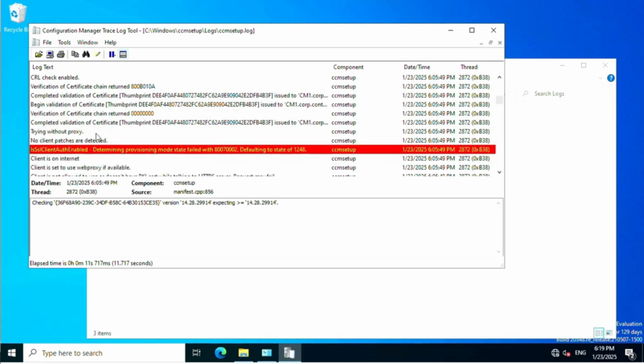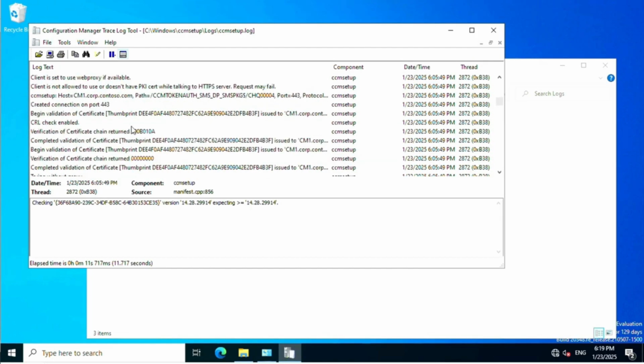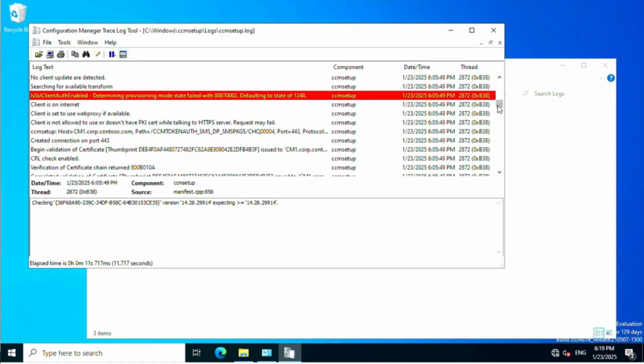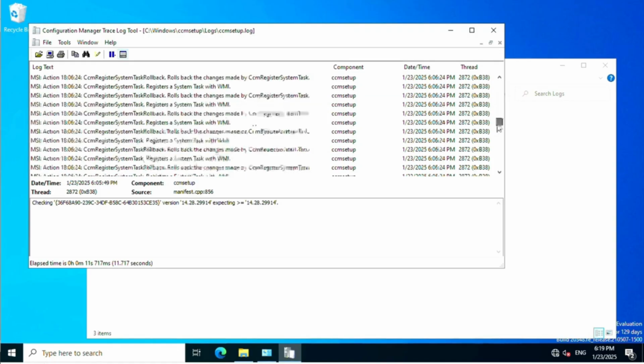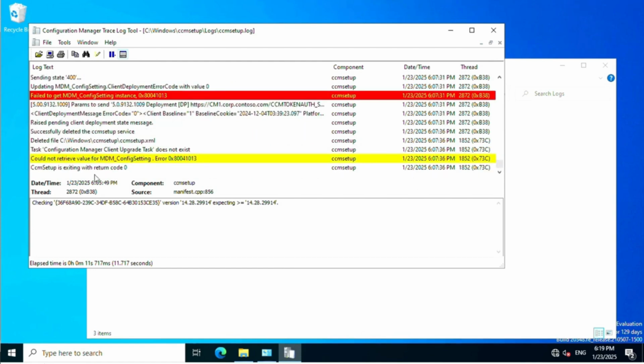Okay, once the installation completes, and it will take at least 10 to 15 minutes, we need to be very patient and wait for the message which says CCM setup is exiting with return code 0. This is the first sign that our client is successfully installed. This message can be exit with return code 7 as well, which means this machine needs a reboot for the final installation of the client.